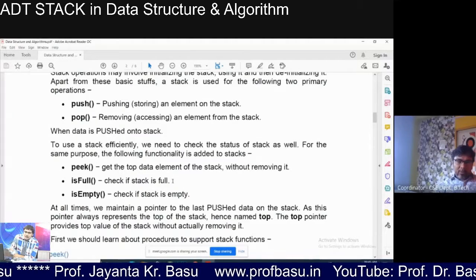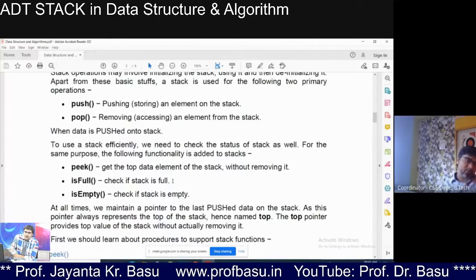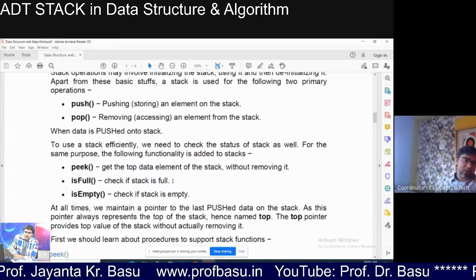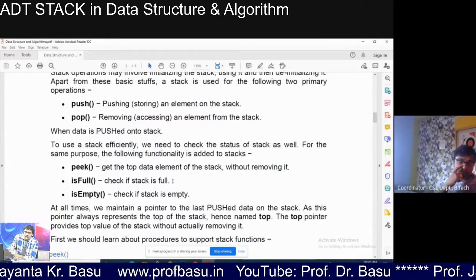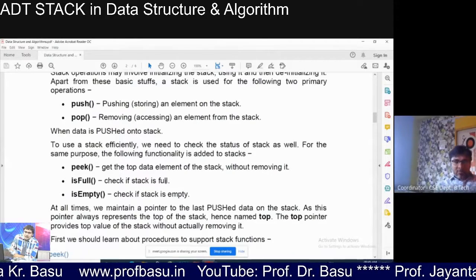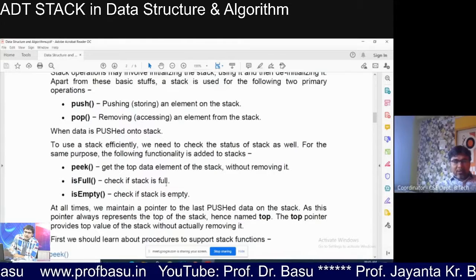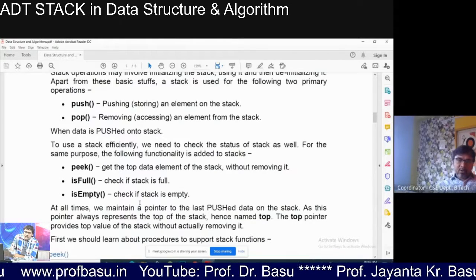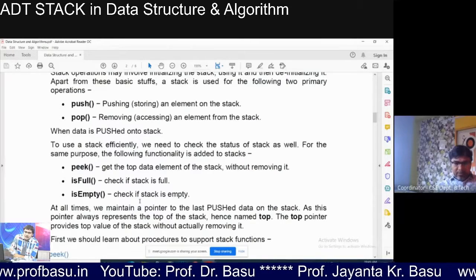If we write the program in any language, in C or C++, in Java, whatever language we use, we have to keep this in our programming, and that constraint particularly is the is empty function. The is full function will check if the stack is full, the is empty function will check if the stack is empty, right?